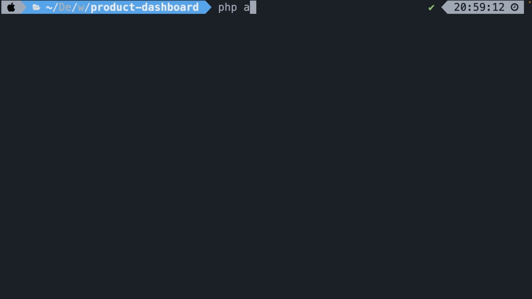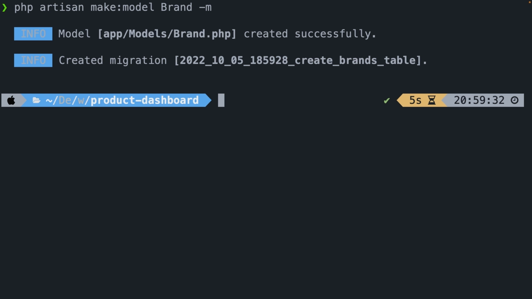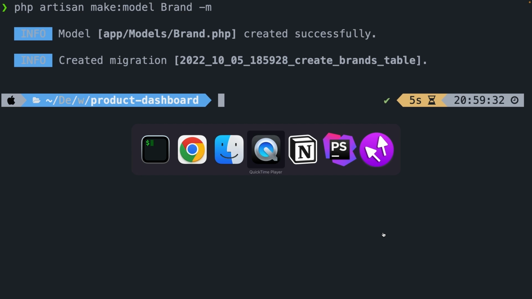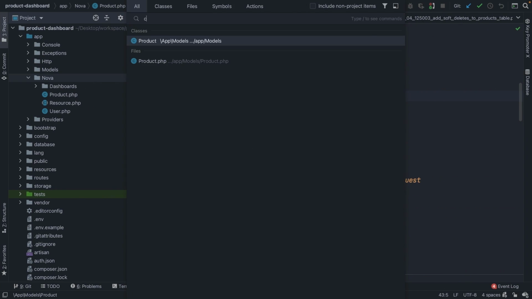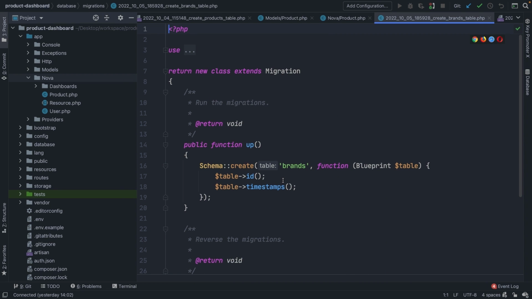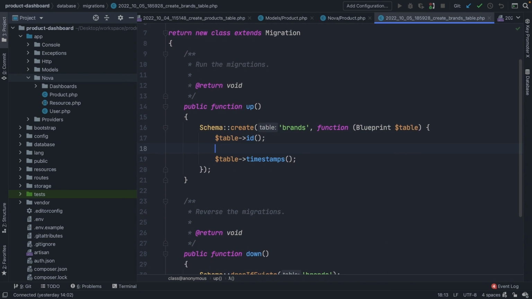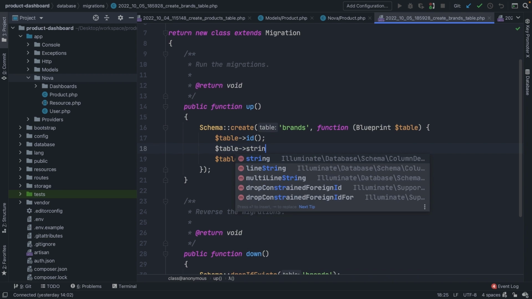So let's say PHP artisan make model named Brand, and let's add a -m flag to it for the migration. Now keep in mind that Laravel has tons of relationships, so I can't cover them all, but most of them work in the same exact way. So let's navigate back to PhpStorm, and let's search for our new migration, which is create brands table. Now right under our ID, we're going to define a new column named name.